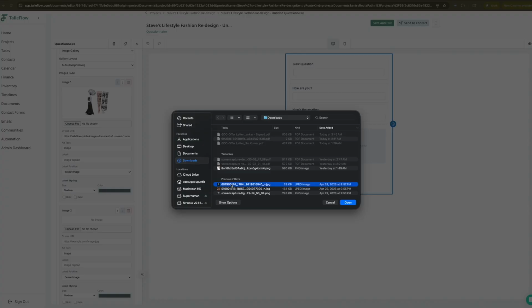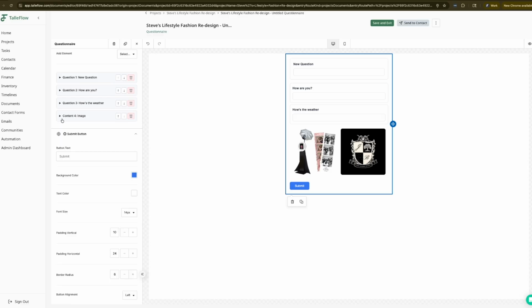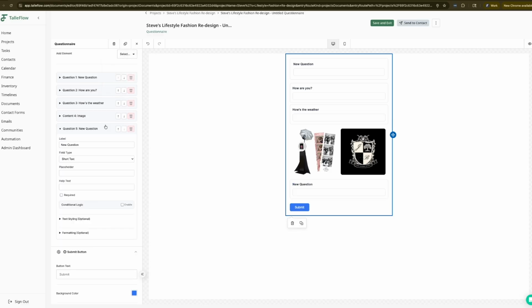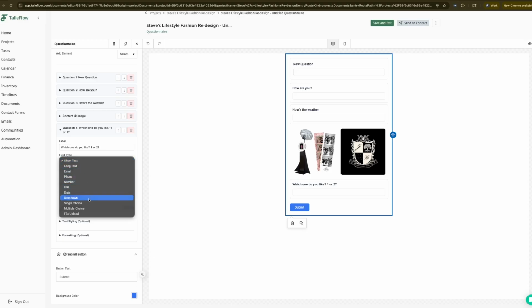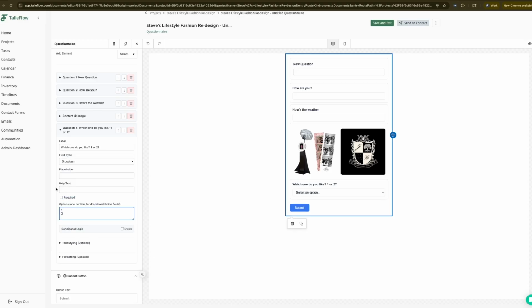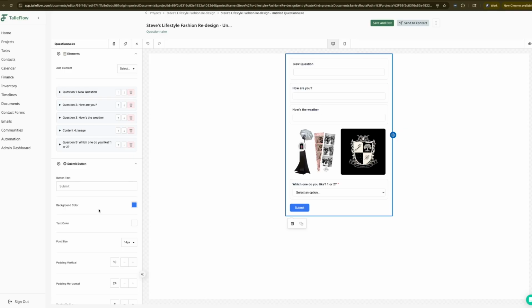Choose maybe some sort of logo, and then for example, in the next question, I could say, which one do you like? One, or sorry, one or two, and then I can make this a drop down. I can say one, two, and now I'm able to capture that information. So yeah, this is questionnaires, and you can definitely explore some of these design properties.